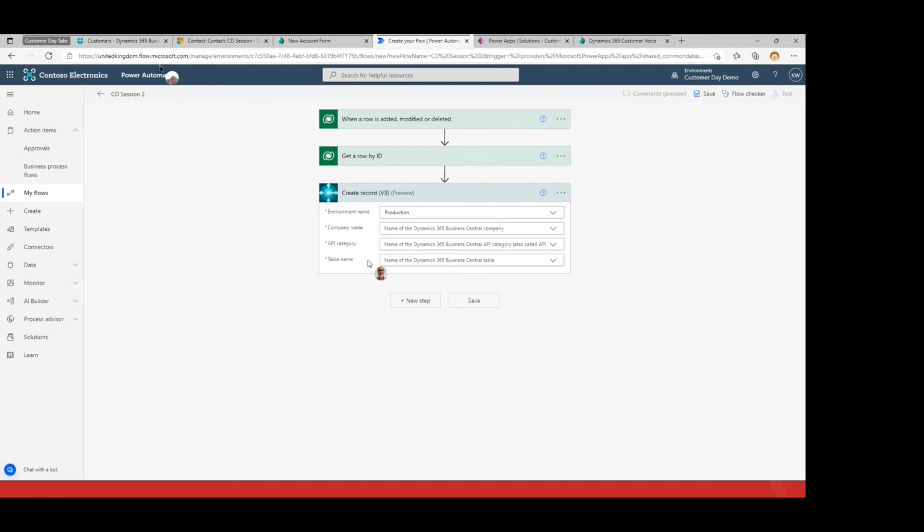The first thing I'm going to do then is create a record. A bit like we saw before, we then start to choose some information. It knows it's my production environment because that's the only one I've got. It then shows me the companies. I'm doing this in my Cronus company.